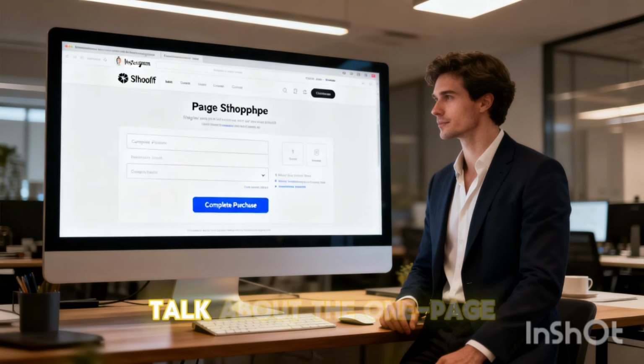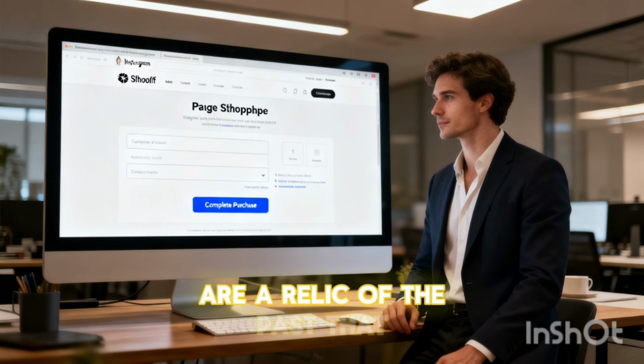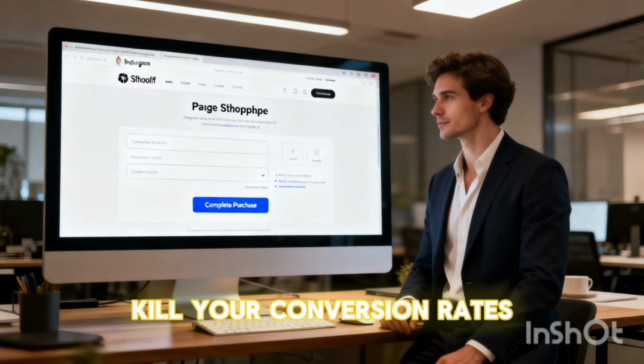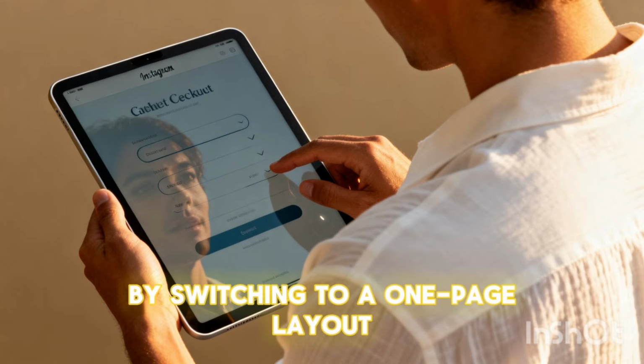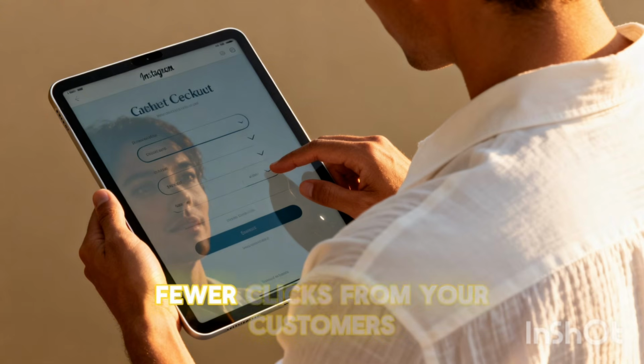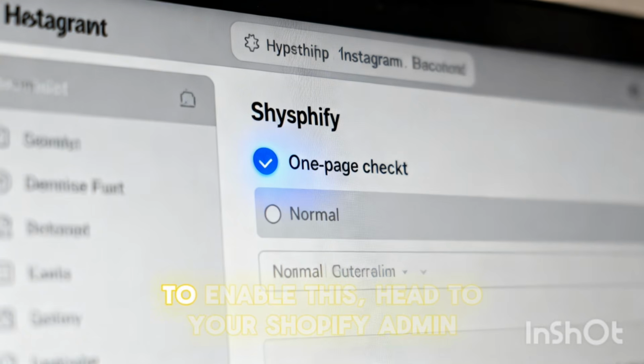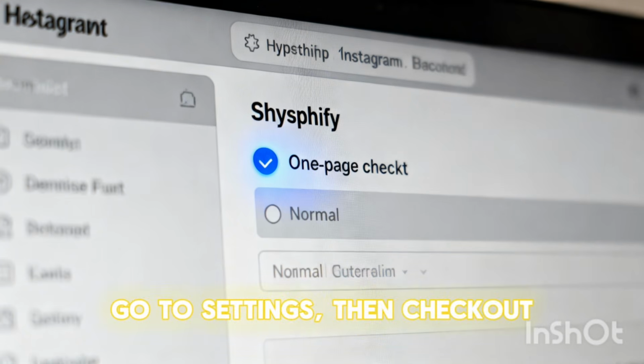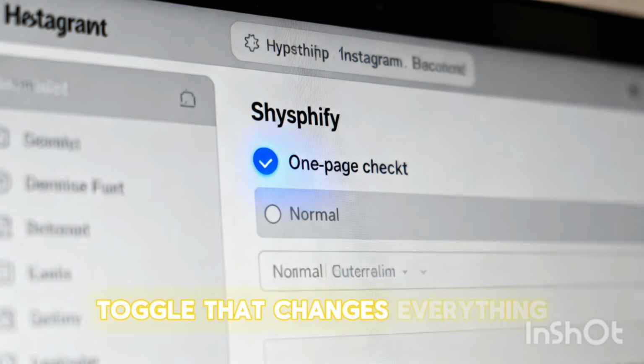First, let's talk about the one-page revolution. Multi-step checkouts are a relic of the past that kill your conversion rates. By switching to a one-page layout, you reduce friction, increase speed, and require significantly fewer clicks from your customers. To enable this, head to your Shopify admin, go to Settings, then Checkout. It's a simple toggle that changes everything.